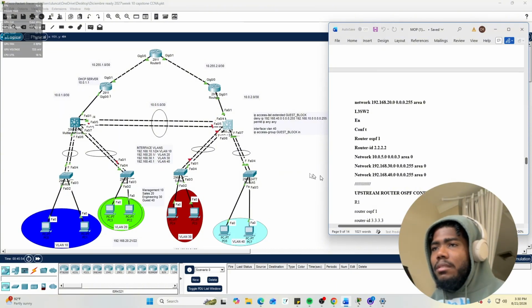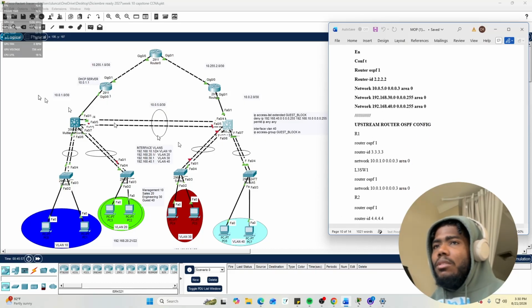Then we went to the upstream router, OSPF config. Right here, R1, we say router ID 3.3.3.3. This is my network, 10.0.1.0. They don't have any neighbor, they only have themselves. So this is the only network that we are advertising. They live by themselves.